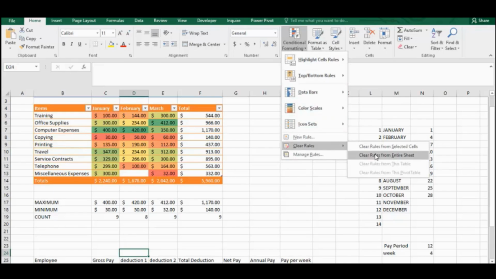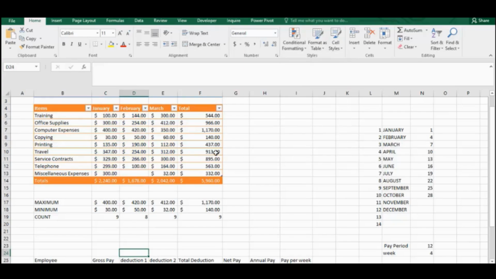You can clear this from the entire sheet. So you can clear this and just do whatever formatting that you want to do on your own. Now let's take a look at sorting and filtering. Now remember we formatted this thing as a table, what we had here.